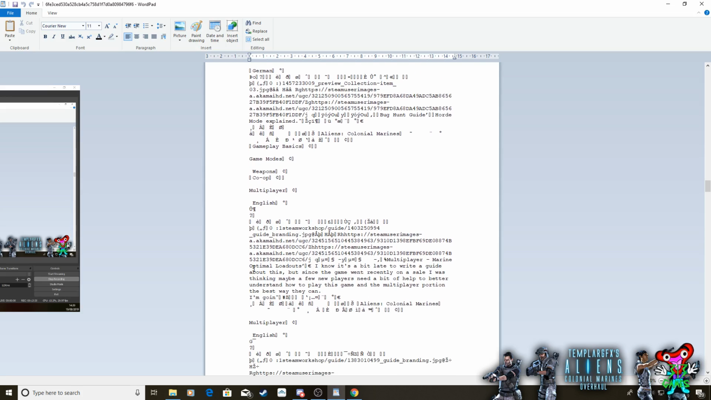More hyperlinks, and then it says multiplayer marine optimal loadouts. I know it's a bit late to write a guide about this, but since the game went recently on sale, I was thinking maybe a few new players need a bit of help to better understand how to play this game, and the multiplayer portion the best way they can.